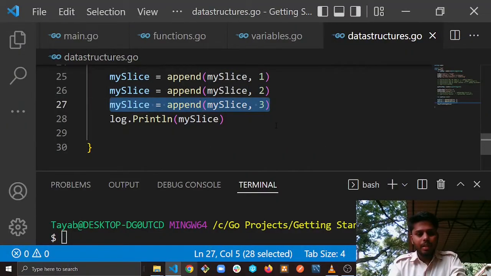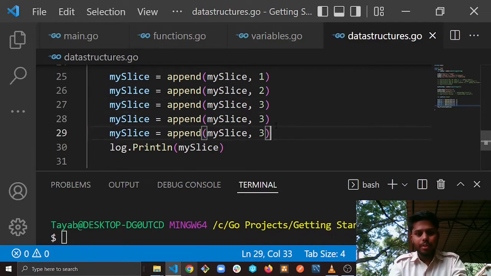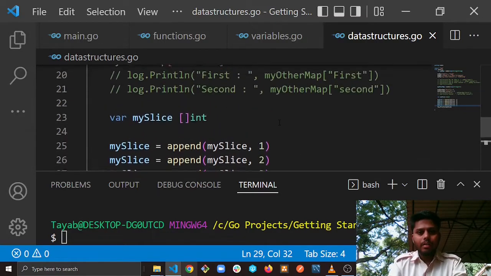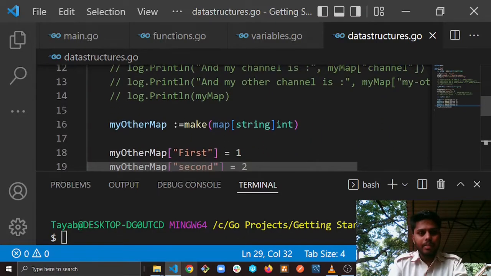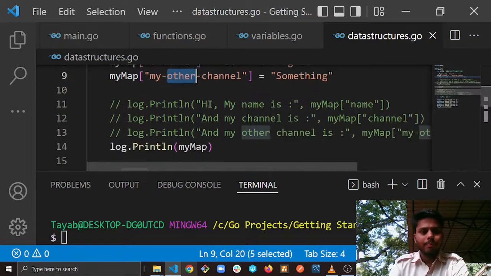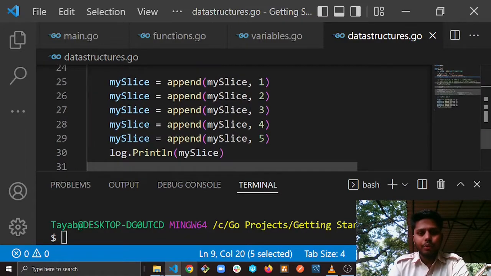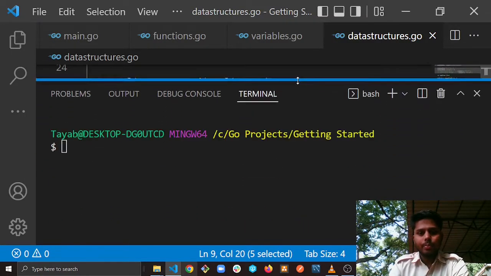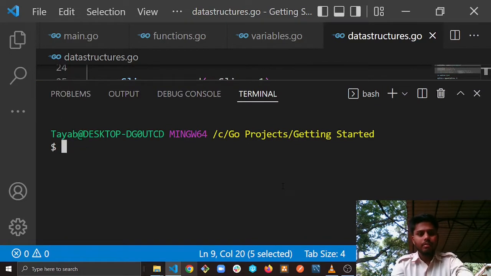Now let's check that quickly on my screen. Okay, this slice, now let me add a few more, maybe add 4 and 5 as well. And in the map, let's try to print the map. So I'm trying to print the map here. If you see here, the map is first containing name, then the channel, then my other channel. If you see the slice, it is having 1, 2, 3, 4, 5 in order. Now let's try to print them. I'm going to clear the screen and run the program.